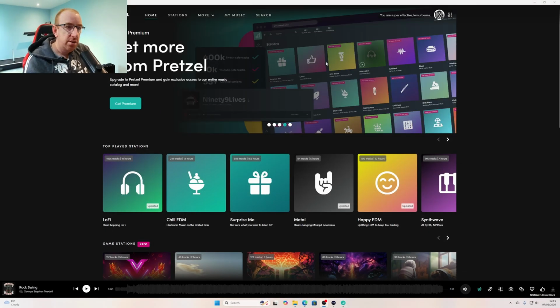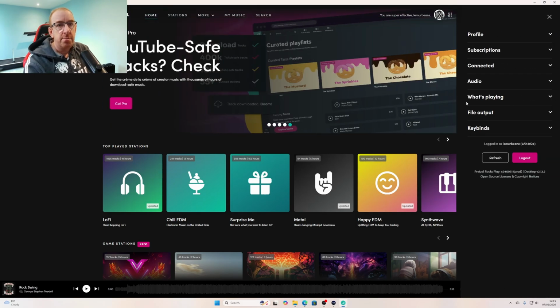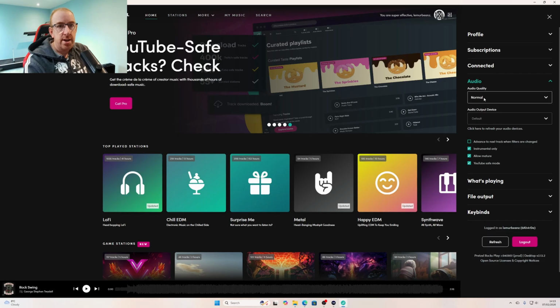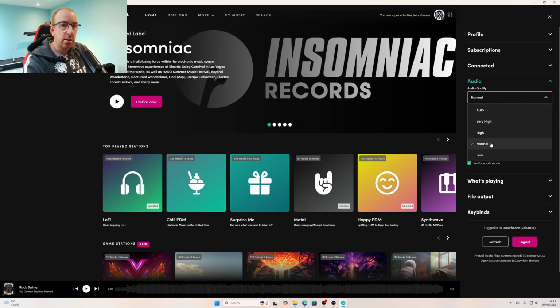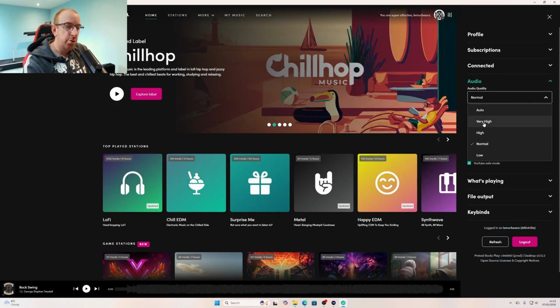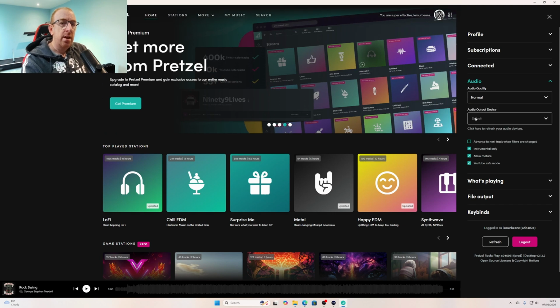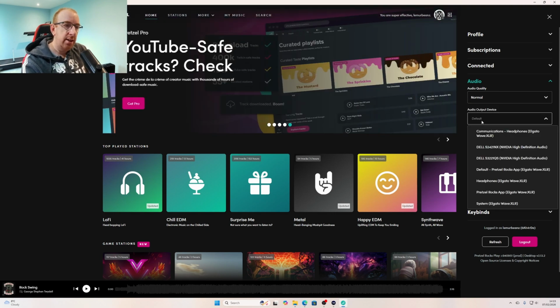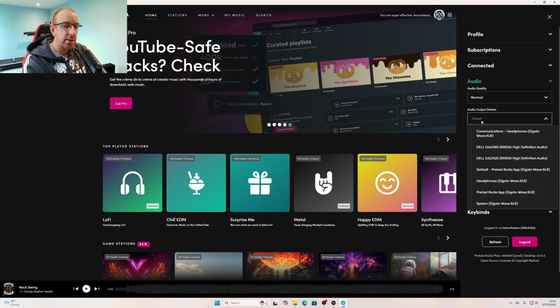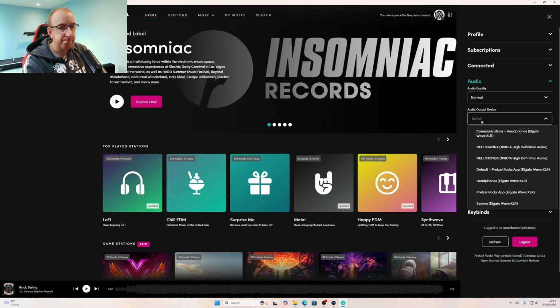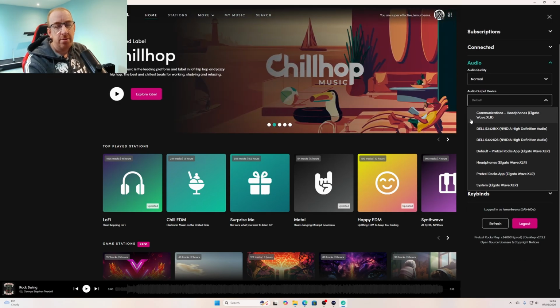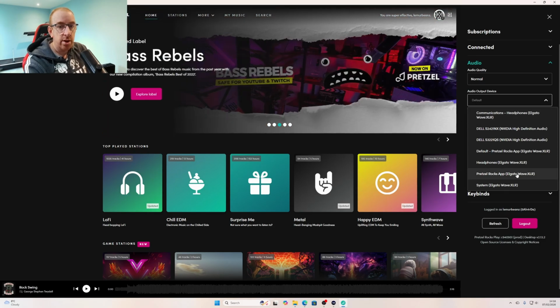Okay, so I've maximized the screen so you can see what's going on. So now I keep clicking on the wrong option. Click on your profile image, go to audio, and now you have the option for audio quality. The higher the audio quality, the more it's going to take to download and play and process on your computer. I usually use between normal and high. And then for the default output, you can either leave it at default and it'll come out both your headphones and through to the Wavelink. However, I'd like to split my channel out, which is why I created a separate channel.